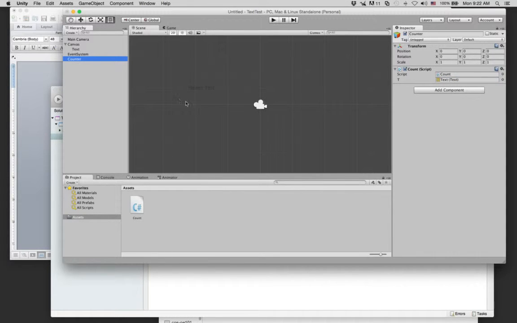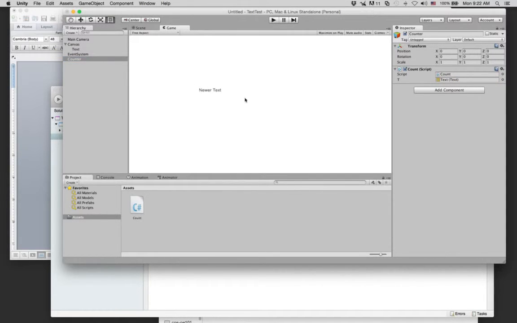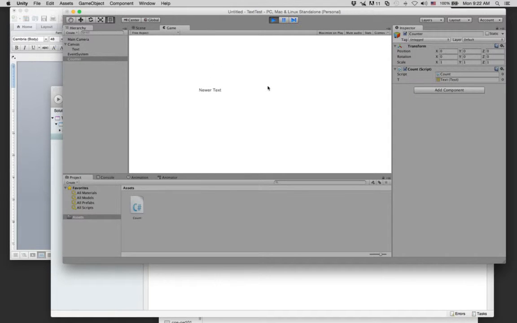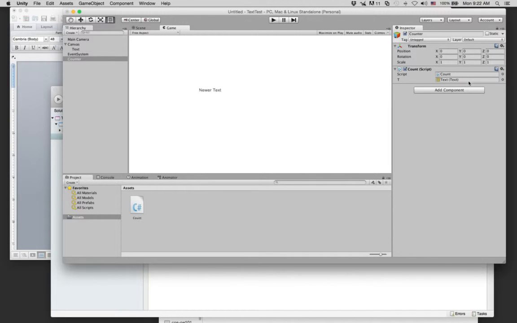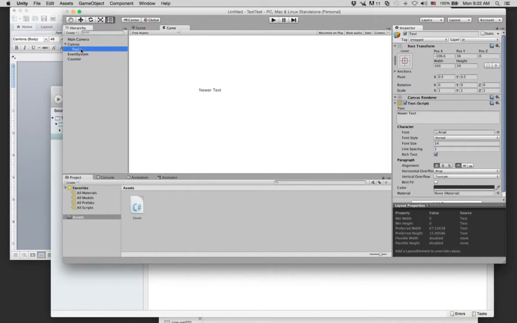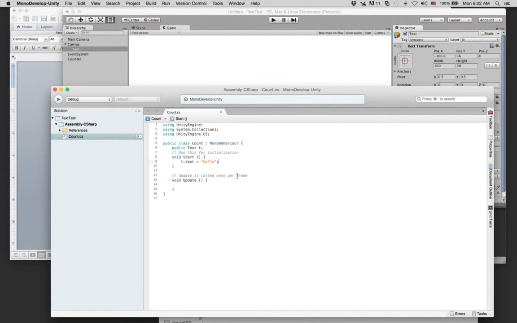And now we say new text right here, and if I run, it should go to hello. There it goes, it changed. And that's because we assigned this public variable T to this text object here, and then in the code we set it.